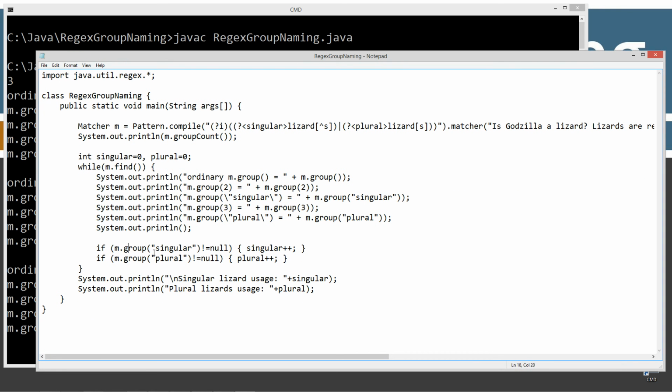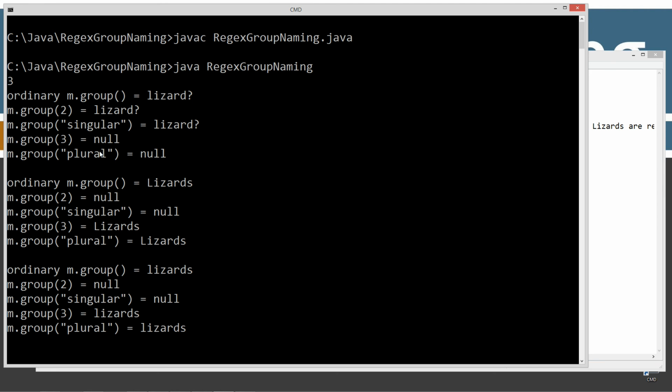Okay, and then down here, the final thing that I did differently here is I'm saying if the group invoking the singular naming group there is not equal to null, we'll go ahead and increment singular plus plus. If the group plural is not equal to null, we'll go ahead and increment plural plus plus and then display that to the console. Singular lizard usage, plural lizards usage, I should say. Okay. So here's what ultimately what we get.